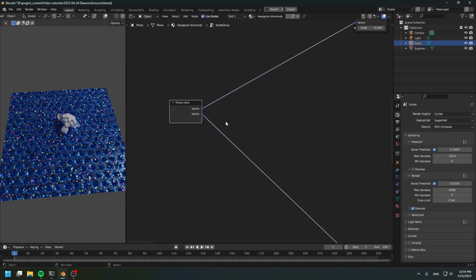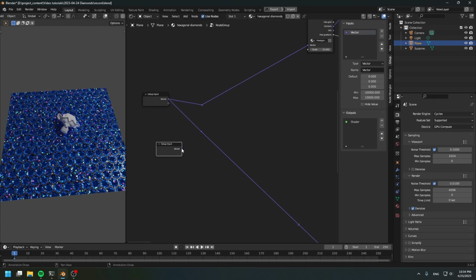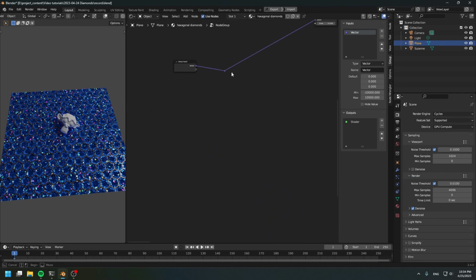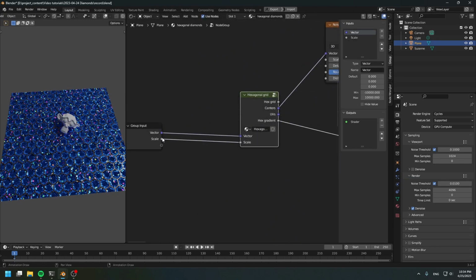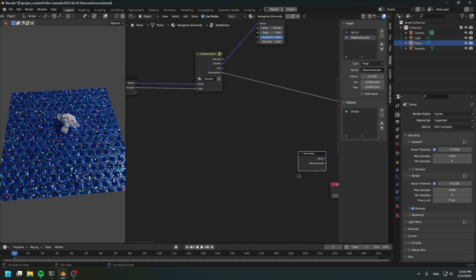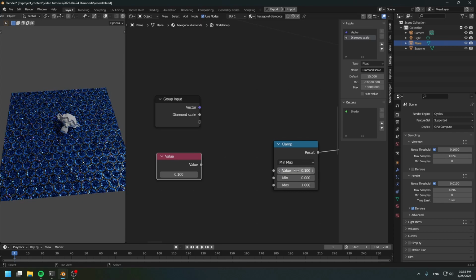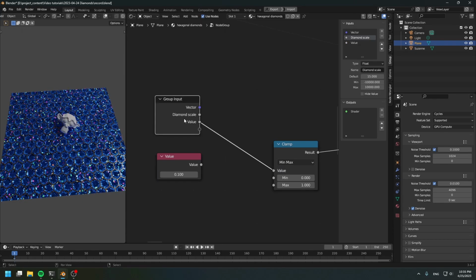And these two vector inputs are the same, so we can get rid of one like so. Now let's just duplicate this node like so. Connect the scale to the group input, and this is going to be the diamond scale. Okay, and copy this group input down here. We're going to create an input for the gap as well. So this is going to be the gap thickness.